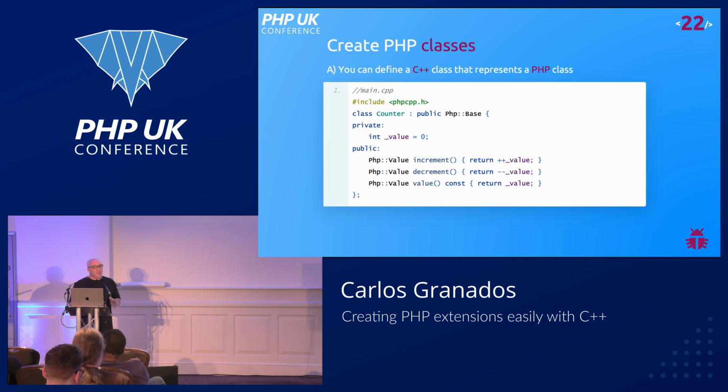Then this is just a standard C++ class. You can define private properties, you can define functions on it, and this is all C++ code. If you want to use one of these functions on the PHP side, you need to expect to receive an array of parameters, as I said before, and you need to return a PHP value so that it's returned properly to PHP.